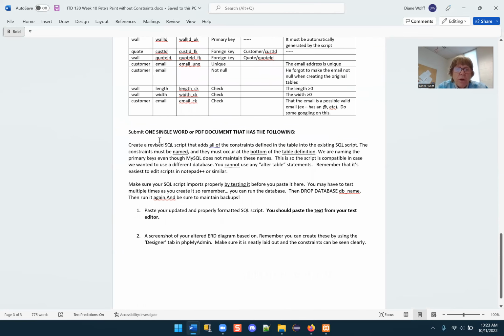So what we want you to turn in is a revised SQL script that adds a constraint, okay, defined in that table above. The constraint must be named, and must occur at the bottom of the table definitions, like we did in the PowerPoint, and I'll do an example or 2 here. We are naming the primary keys, even though MySQL does not maintain those names, unfortunately. This is so the script is compatible in case we want to use a different database.